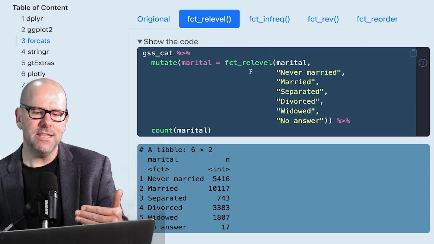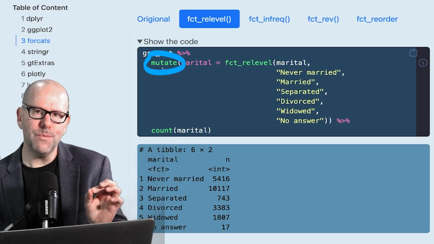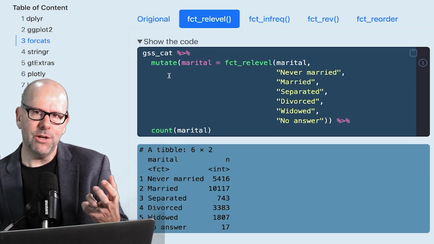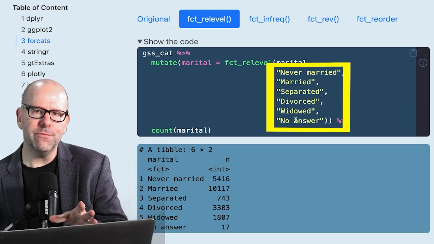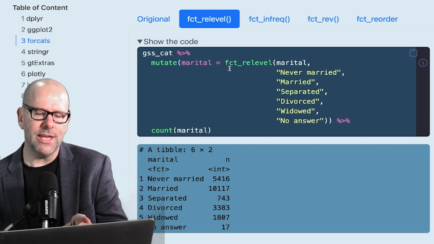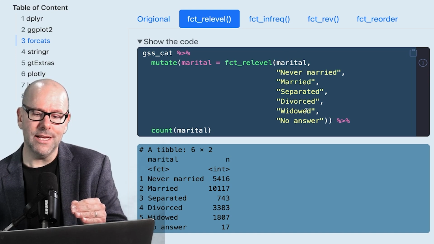Right. Now, we're taking the marital status, the marital variable. We're using the mutate function that just comes with the tidyverse. And we're going to overwrite the existing marital status variable with this new information that we're providing on the right-hand side of the equal sign. And to do that, we're using the factor re-level function that comes with Forcats. The first argument is which variable it should look at, in this case, marital. And then you simply list the factors or the levels in the order that you'd like them.